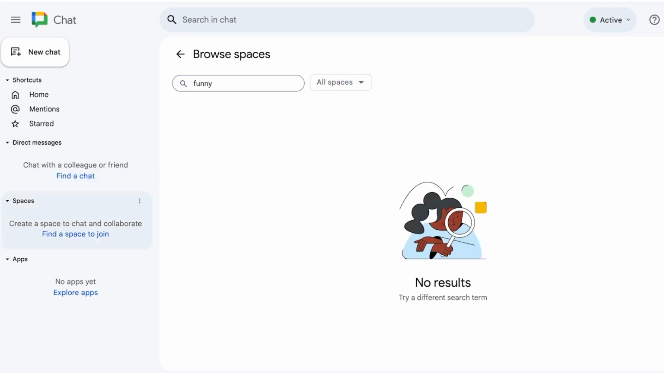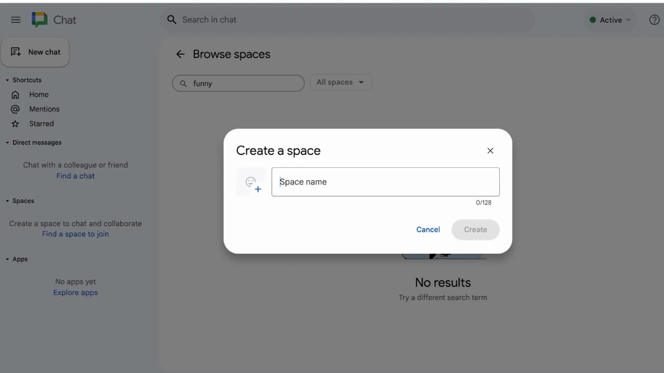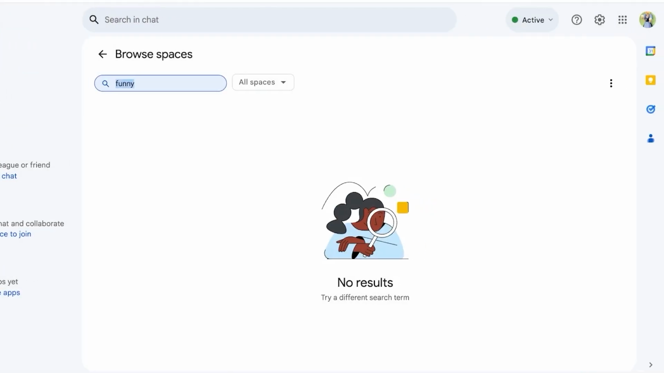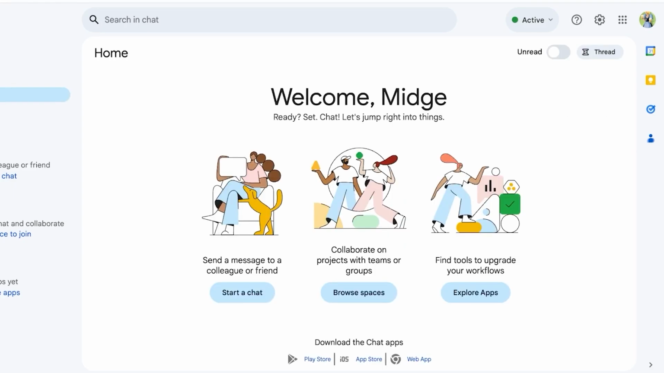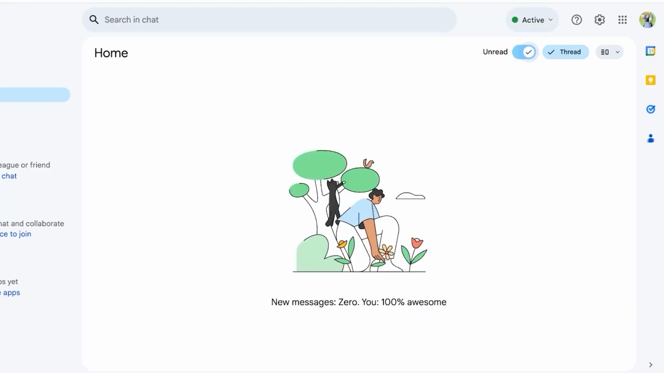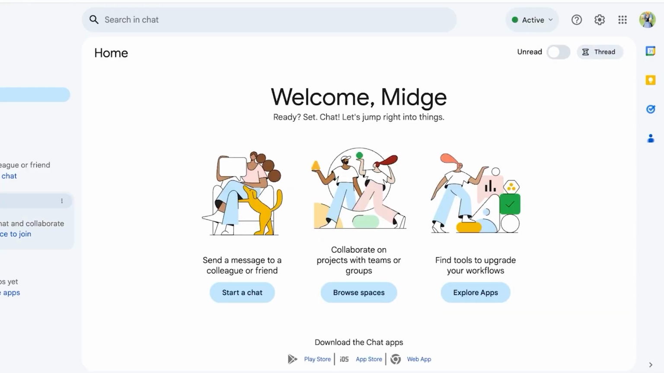You can find spaces to join, but if you can't find any spaces, then you can even create your own. Let's say I want to search for Pakistan. Well, currently there are no spaces because my invites don't have any spaces. Now, on the top right, you even have thread as well as unread, so you can view those messages as well.